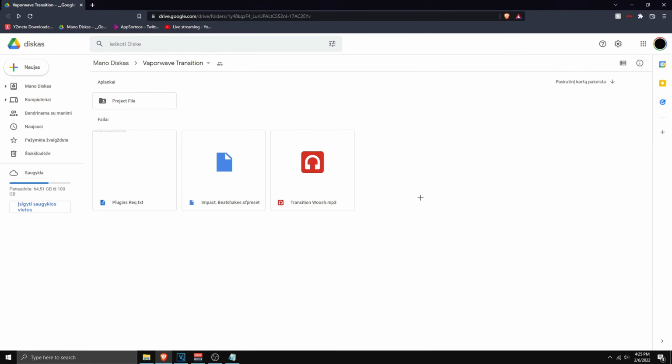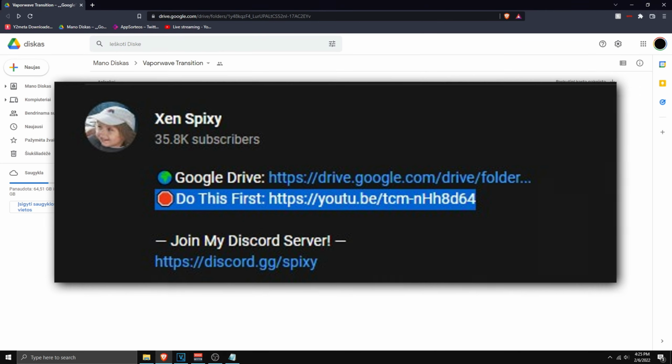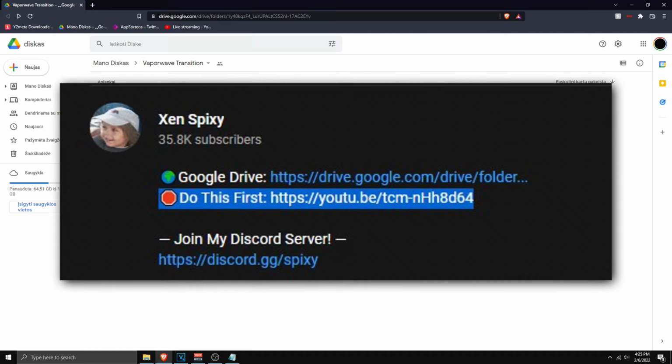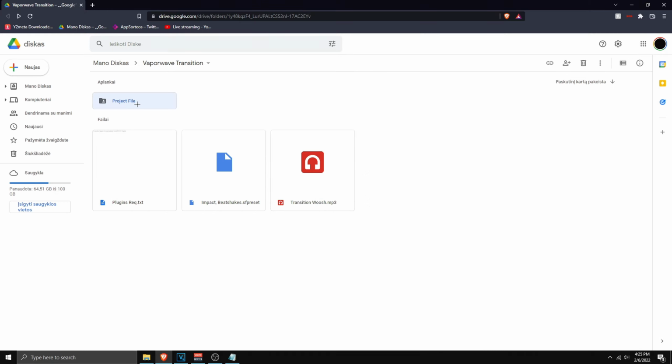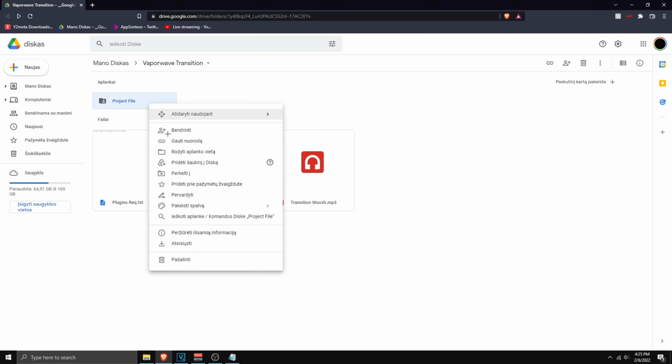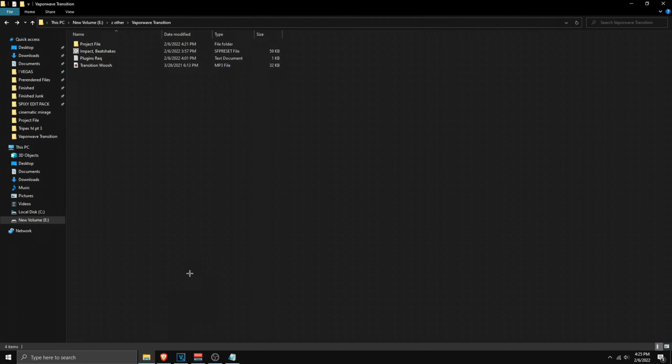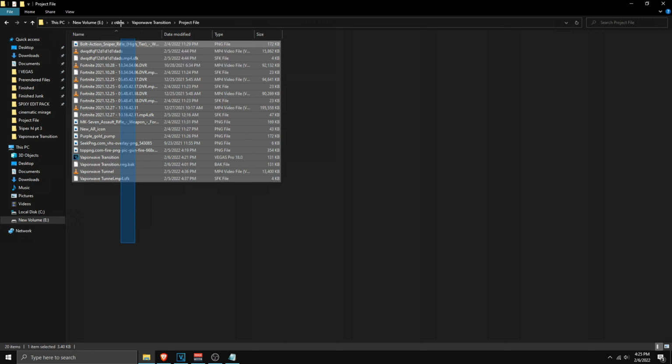So the first thing you wanna do is click on the link that says do this first, do those steps first, and then you can go to the Google Drive and basically download these files. So what you wanna do is download this folder in the Google Drive. So right click and download, and once you have it downloaded, you should have it like this. So it's a folder, and in the folder you should find these files.